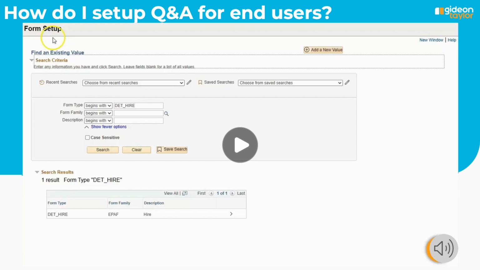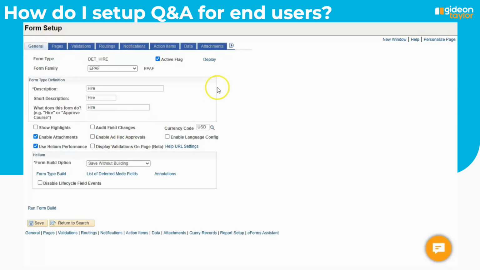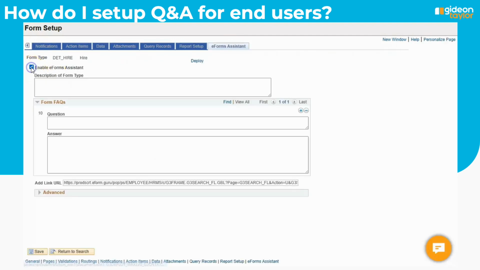Let's take a deeper dive into this last step. Open up the form in Form Setup. Click on the arrow at the top of the page to the right of the tabs and find the eForms Assistant tab. Check Enable eForms Assistant to turn it on for this particular form.